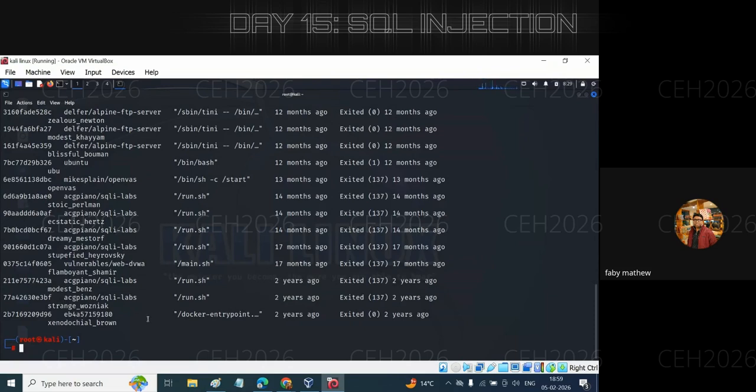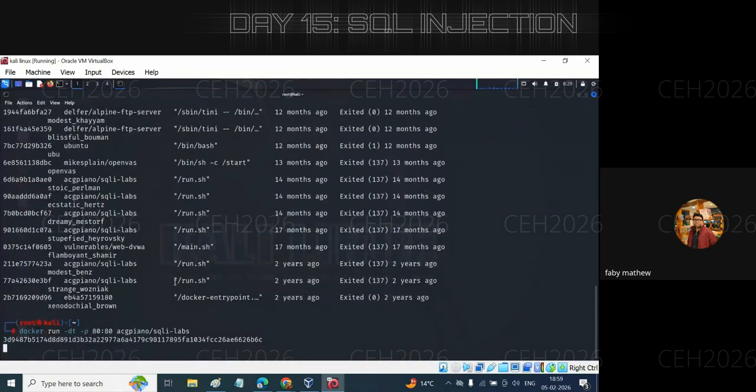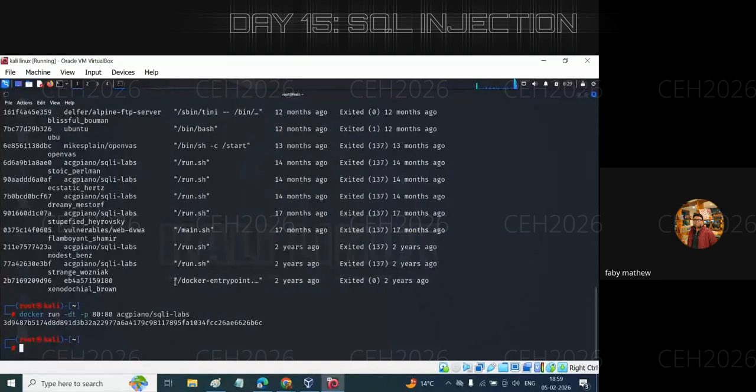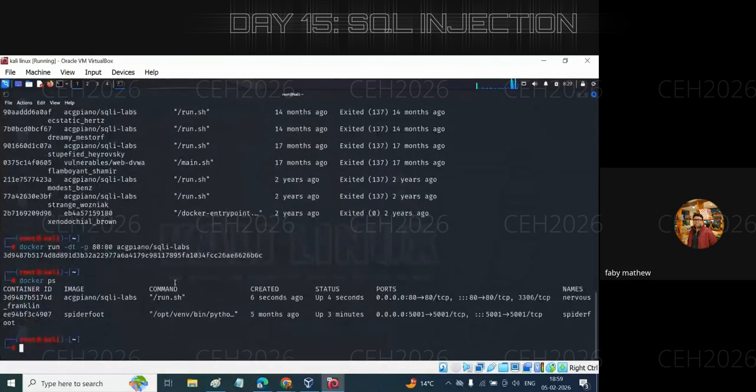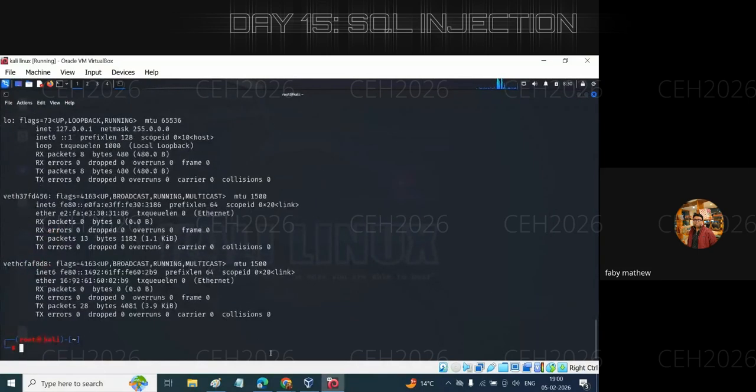Now I am going to create one container of my SQLi lab. For that, I am running the command docker run -dt -p. This is the image which I am going to run. Now if I check docker ps, it is showing the SQLi lab is running. Now what is the IP address of my machine? ifconfig, I think 27 is the IP address.